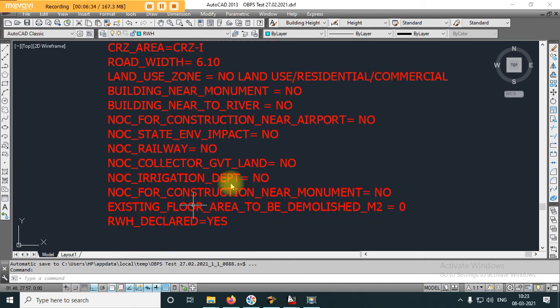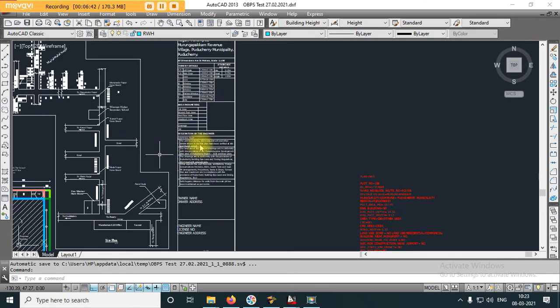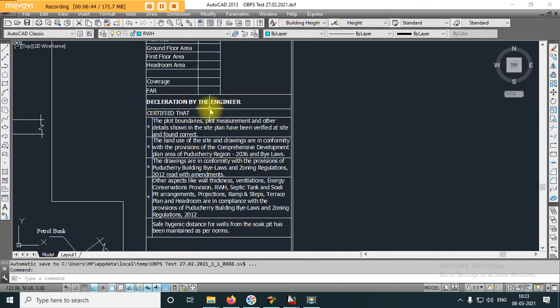Then comes rainwater harvesting. You need to declare whether rainwater harvesting has been provided in the plan or not. Then coming to the declaration part of the engineers. So far it is not in practice.